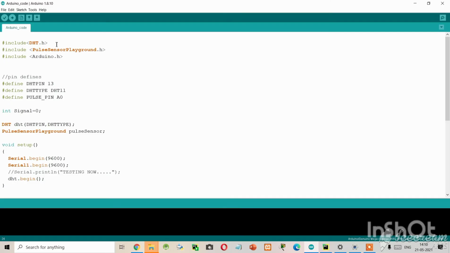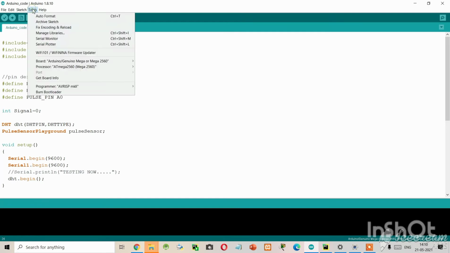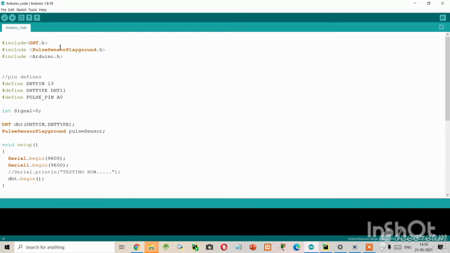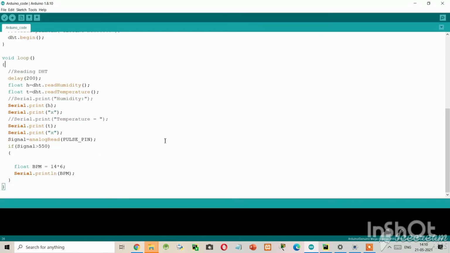Arduino code for the DHT11 and heartbeat sensor. Here first we need to do one setting: go to Tools, click on Board, and select Arduino Mega 2560. Let's see the code. Here we have added the DHT.h and PulseSensorPlayground.h libraries, and this is the whole code.